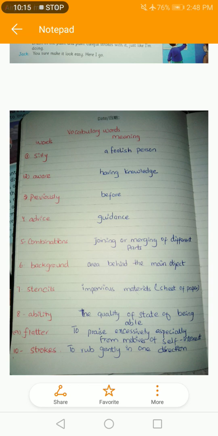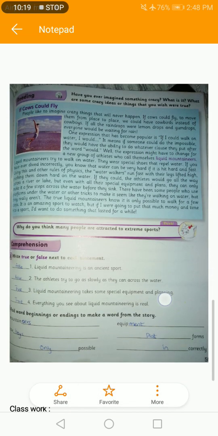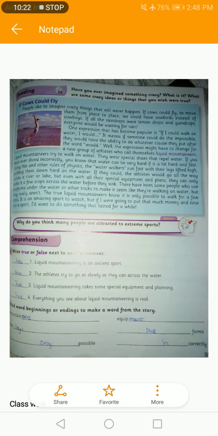Now come to page number 59, the reading portion, the comprehension portion. In this reading portion we have different conditional sentences. We have third conditional sentences. So if cows could fly, is it possible? If cows could fly, it is not possible. Cows can't fly, but it is imagination. So in a third conditional sentence we imagine something that is impossible.